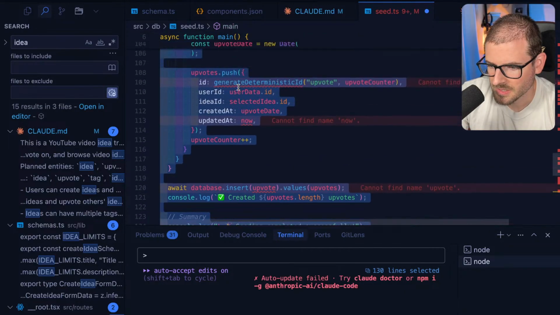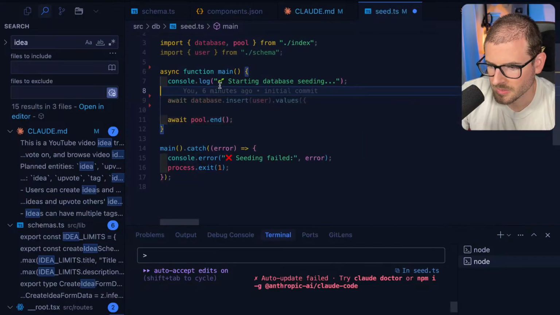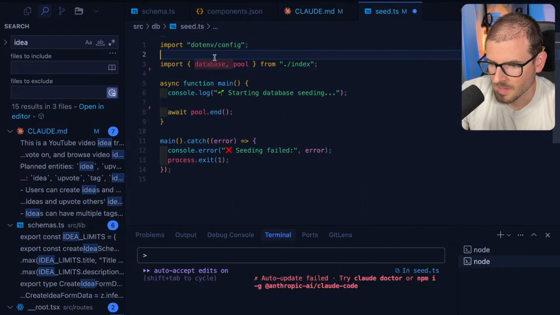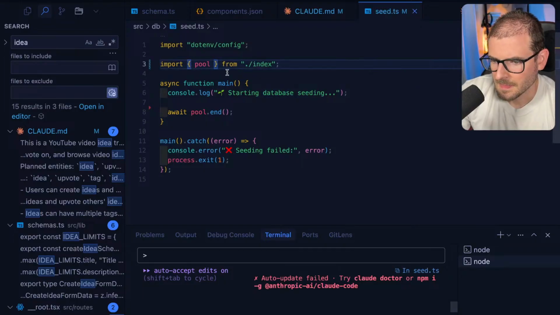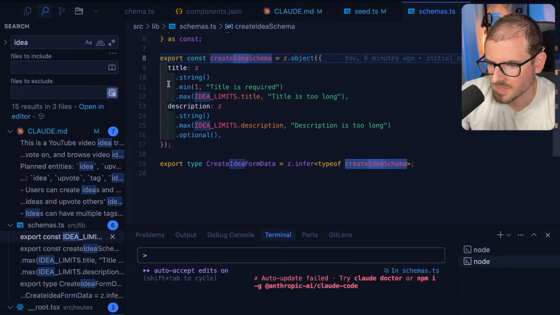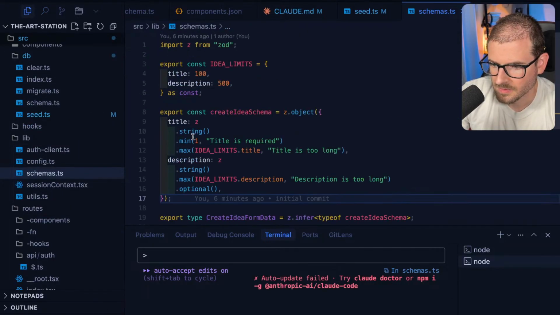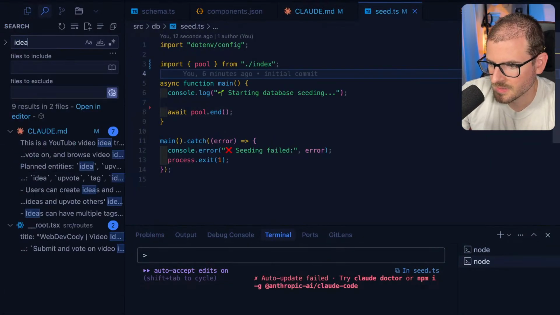Was there an initializing thing? Database pull end. Yeah, I think that's good. Okay. Schema, create idea schema. What is this stuff? This is also polluting the context.